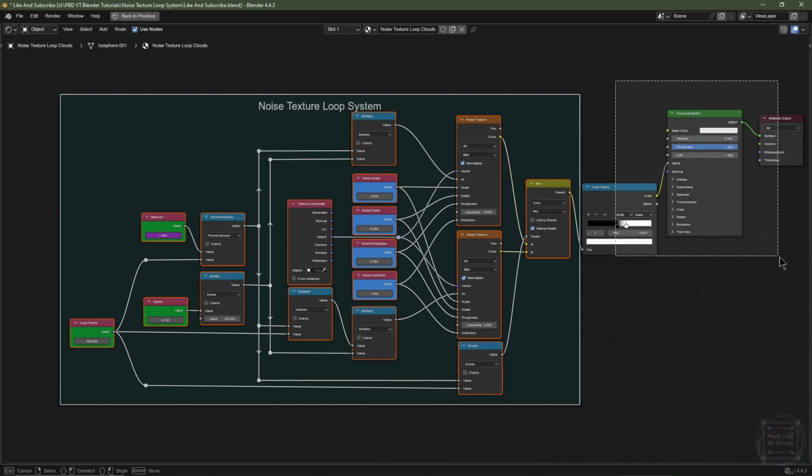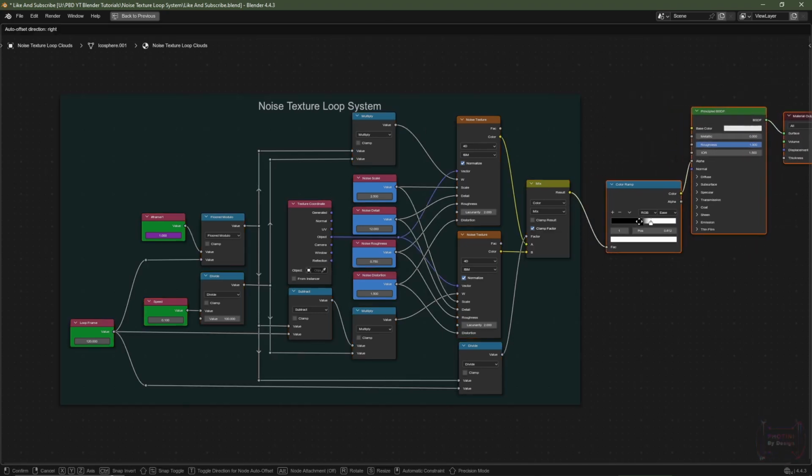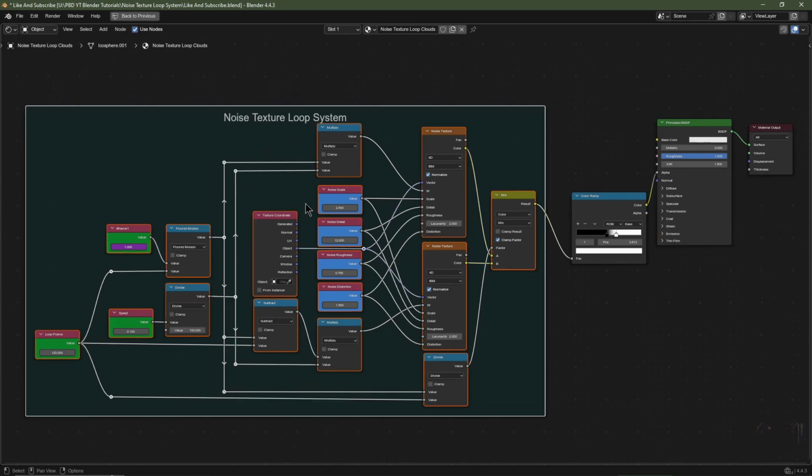I'll just box select these nodes here. I'm going to hit G, just drag them across just to ensure that these never go inside this frame. The reason that I've placed all of these nodes inside a frame is because this creates the noise texture looping mask, and we can use the result from this mask to create these clouds that we've done here, or we can use it to create abstract renders or anything else that we need a looping noise texture for.